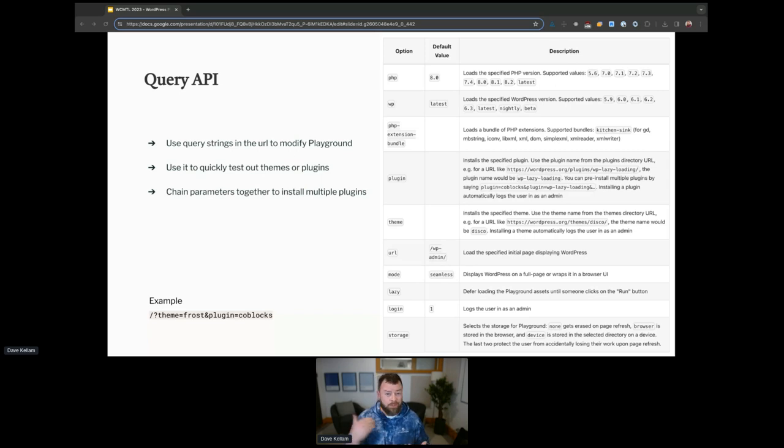And so you can use this to quickly test themes or plugins. You can also specify which version of PHP it's using, which version of WordPress it's using. And you can also chain parameters together to install multiple plugins. If you want to install multiple plugins, you can't go coblocks slash advanced custom fields, or comma. You actually have to do and plugin equals whatever and plugin equals whatever. So you can get a bit verbose, but it should work.